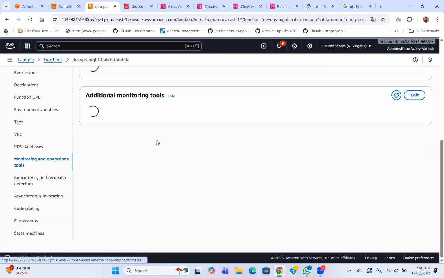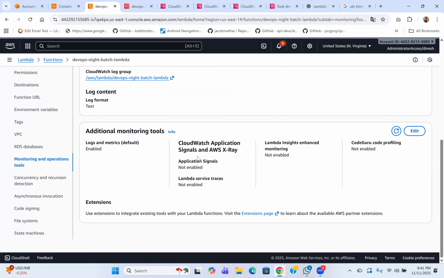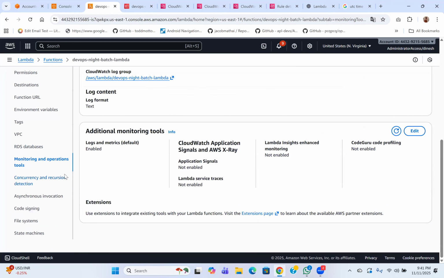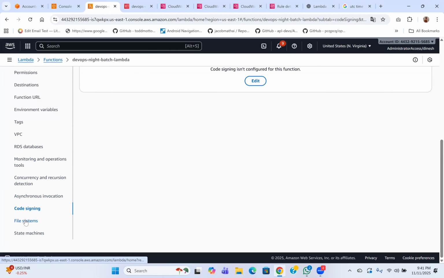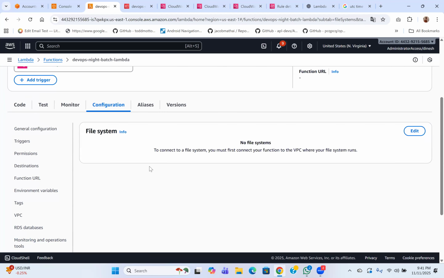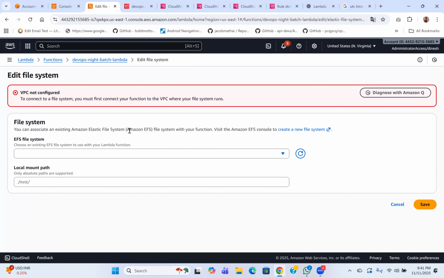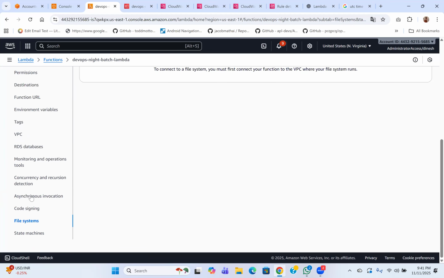Okay, monitoring is the same thing that we just saw. And from here you can see the log groups. Code signing, I'm not aware. File system, yeah, you can connect any file system. Not sure how. Okay, it requires a VPC. Okay, so these are advanced levels of configurations.